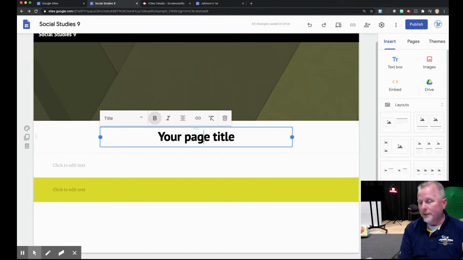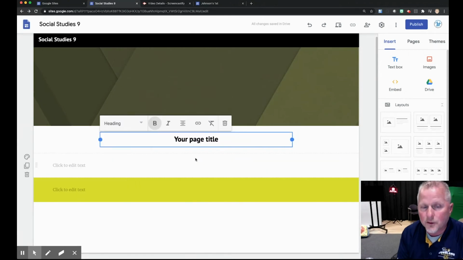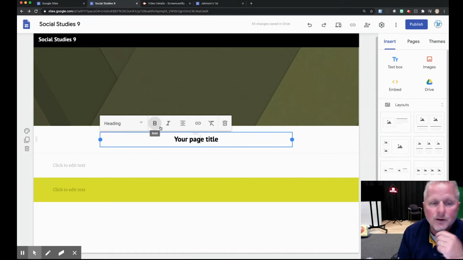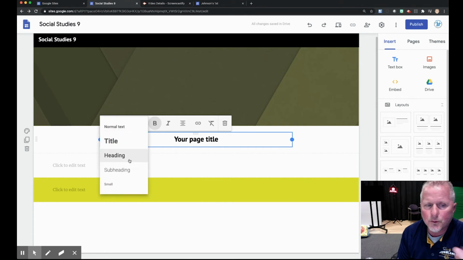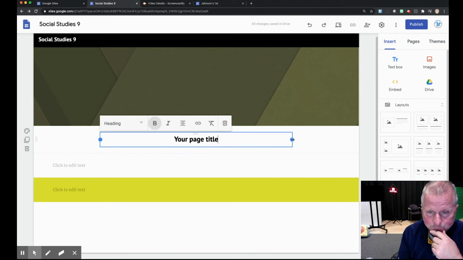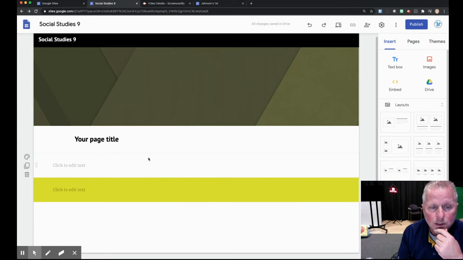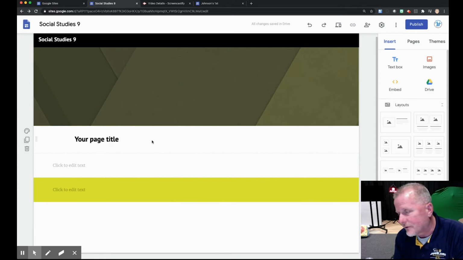This is a title page. Kind of big, stands out. You don't have a lot in there. If you want it a little bit smaller, you can make it a header page. So that's the choices you have. If you have a lot of text, if you're writing a paragraph, you're probably better off with normal or subheading. Another thing you can do with the text is you can always make the box smaller and move it around. So now you have room in here for something else.